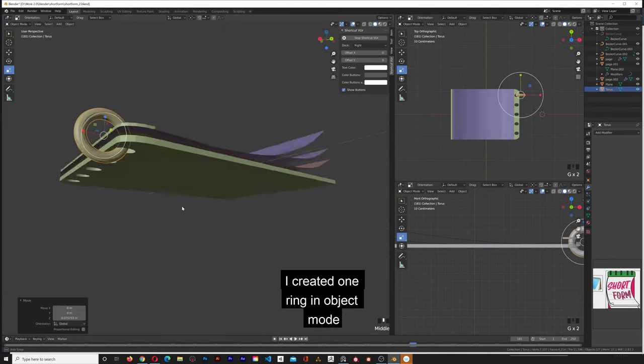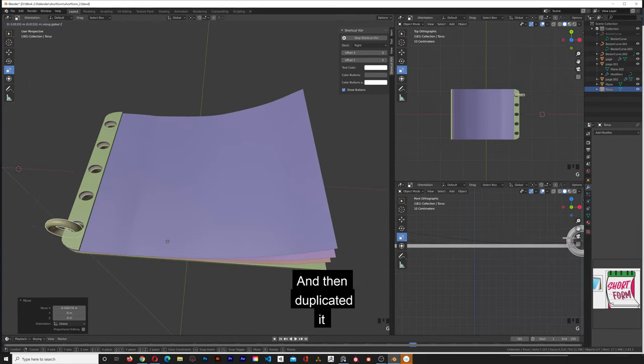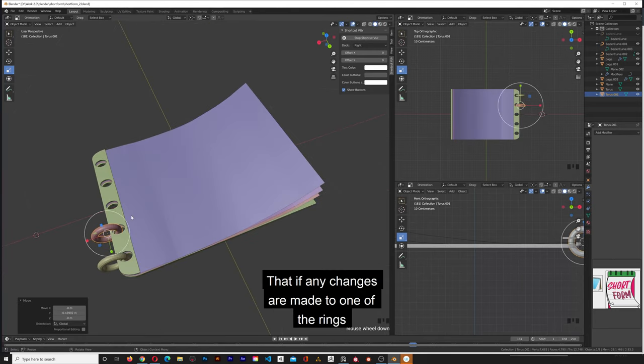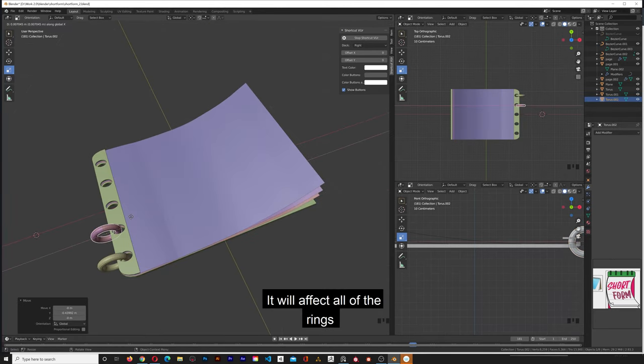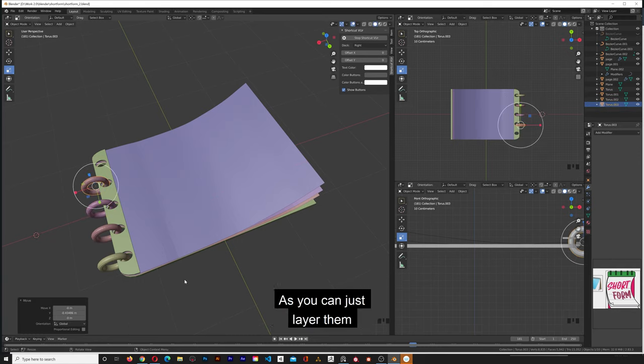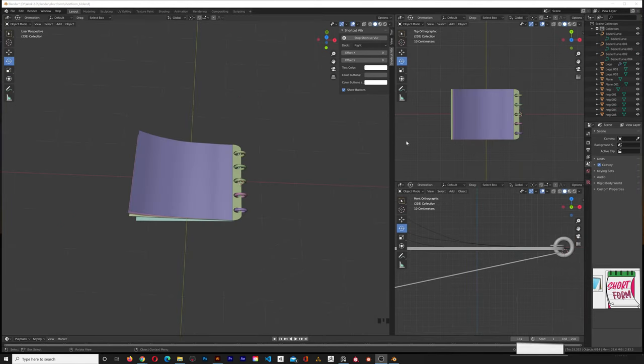I created one ring in object mode and then duplicated it until I got the required amount. Make sure to duplicate it as an instance. This makes it possible that if any changes are made to one of the rings, it will affect all of the rings. It also makes it easier when you reach the unwrapping stages as you can just layer them.